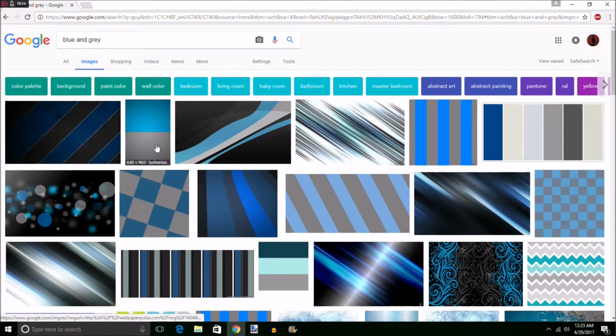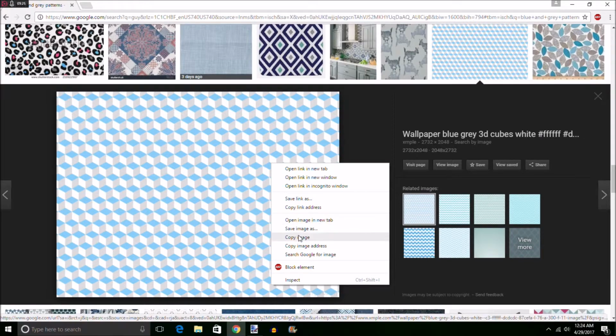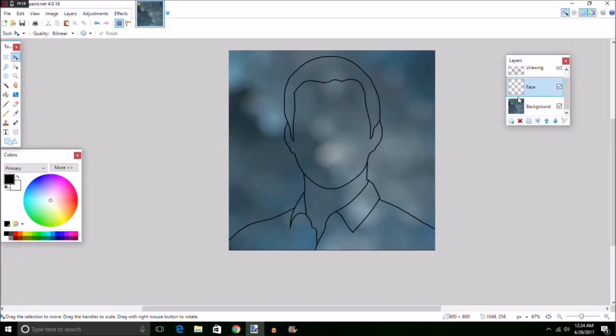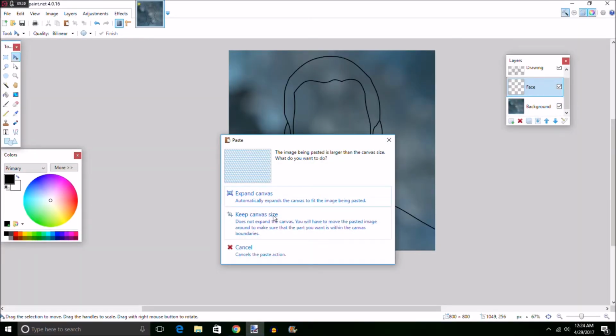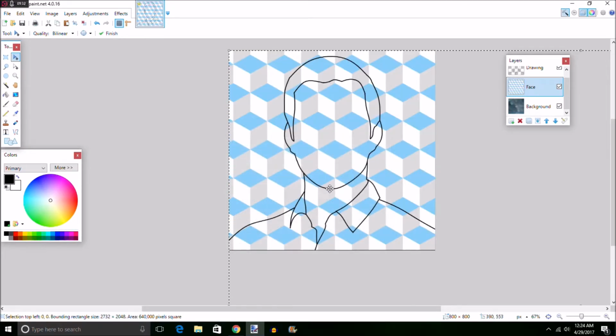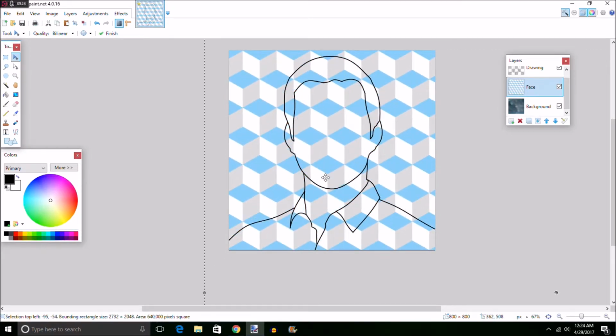Go back into Google Images. This looks kind of cool. Let's copy that. Just go into the face layer, keep the canvas size, and do that. It'll come up with a bunch of stuff like that. It's okay. Hit deselect up there. You're like, oh wait, but it totally covered the background.